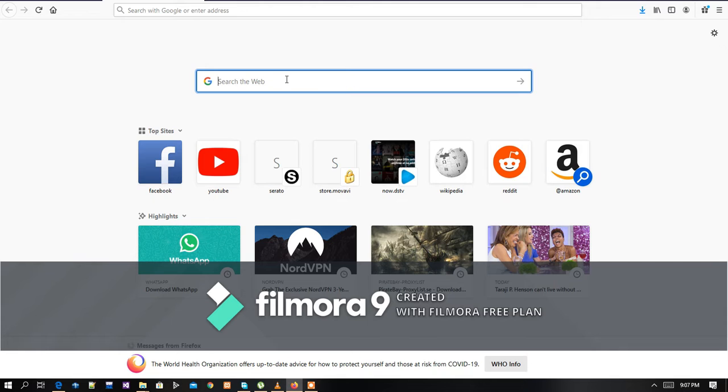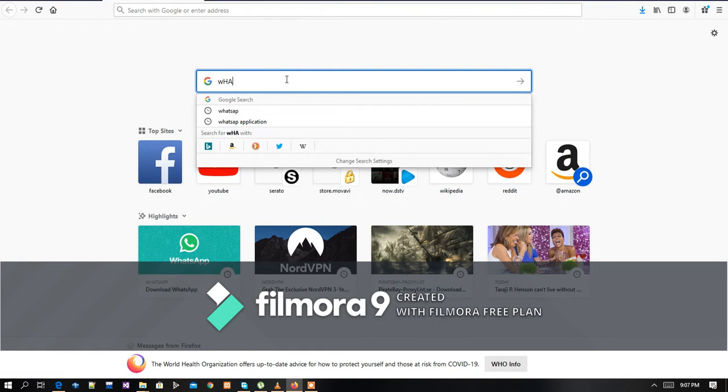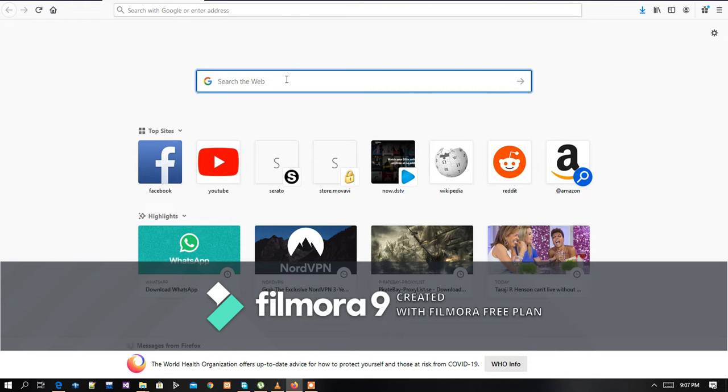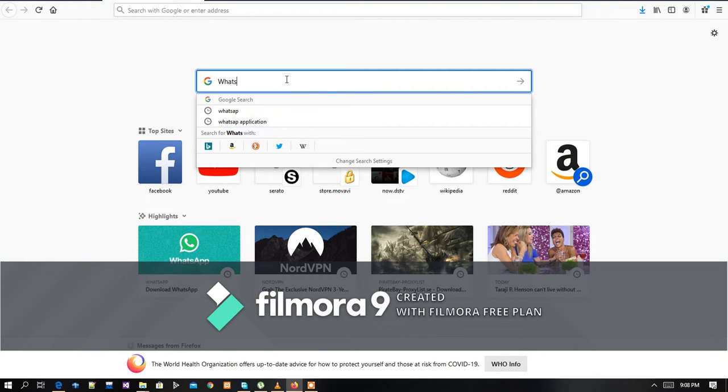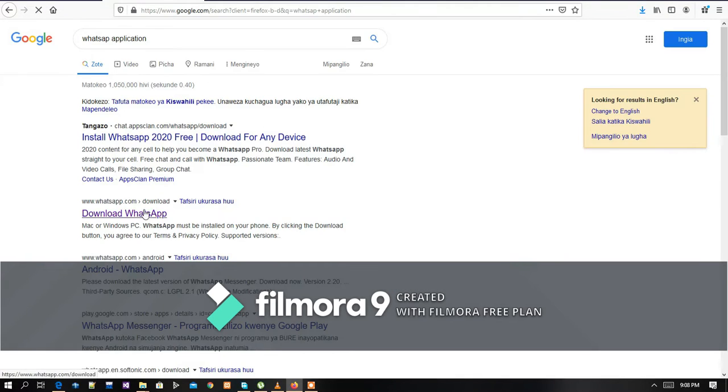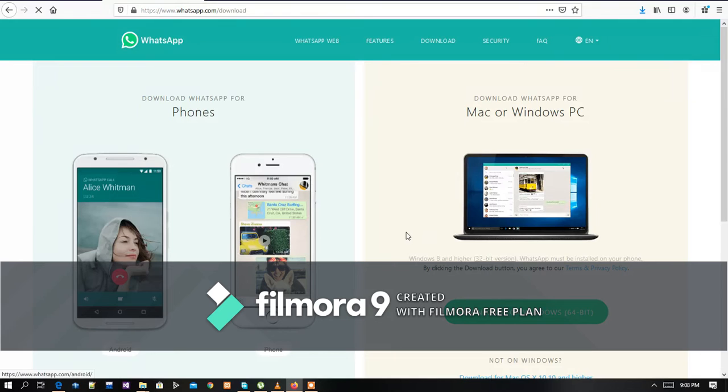Today we'll learn about how to install WhatsApp and Telegram. You just go here, you just write WhatsApp application. Then you download WhatsApp. When you go to this page here, you'll find where to download WhatsApp for Windows, either 32-bit or 64-bit, depends on your computer.